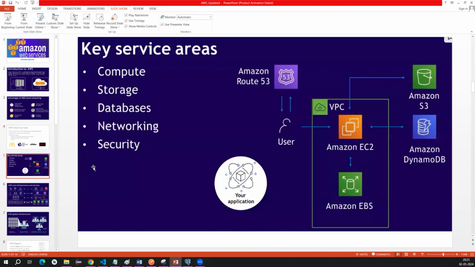Now, what are the key service areas which are required in AWS? AWS contains more than 255 services in total, and they are categorized under a few service areas. There are 5 categories which will be a part of your course: compute, storage, databases, networking, and security.